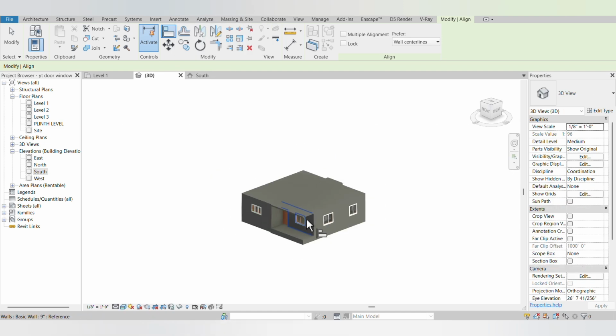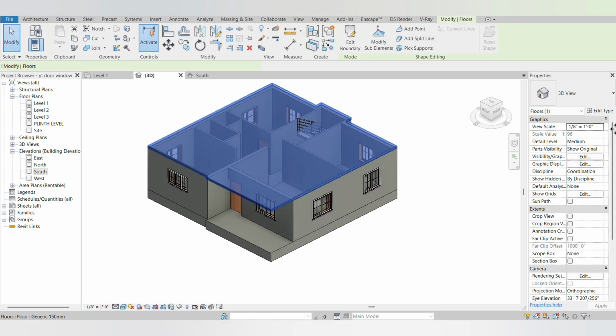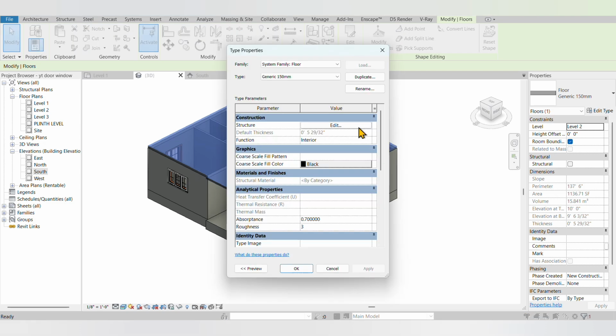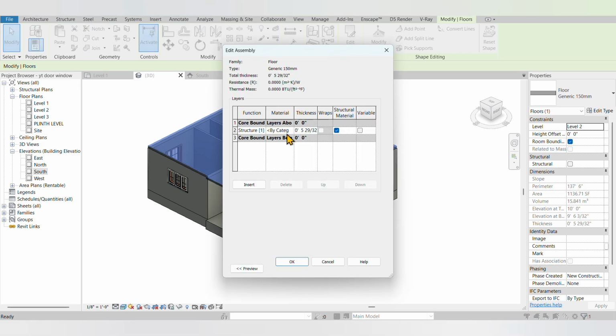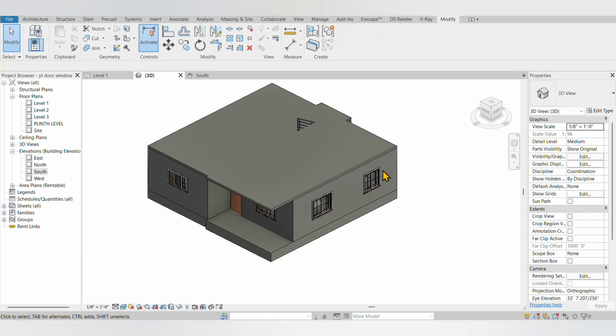To adjust the floor thickness and material, select the floor. In Edit type, change the floor thickness as required, and to change the material, click on the structure, then assign the desired material. The floor is now successfully created in the plan.